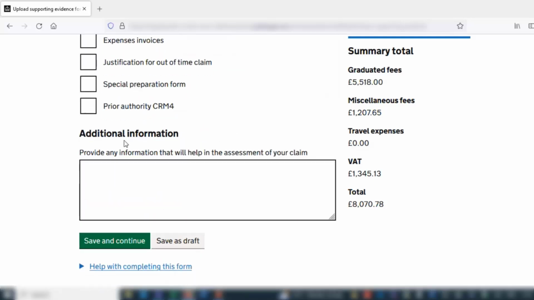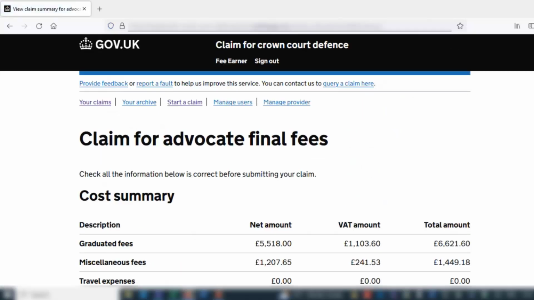Finally, you've got another additional information section here. The last one was just for travel. This is for more widely in relation to the whole of the claim, and any information that you think will help us, it's really helpful for us to have it. We would rather have a little bit more information than we need than not enough, so that we can look at it and try and make an assessment at first stage and try and get things right for you. Once we've done that, we will then just save and continue.